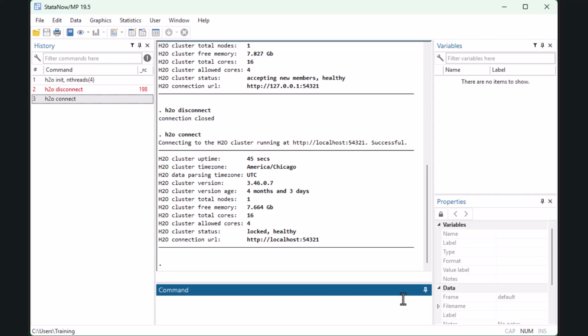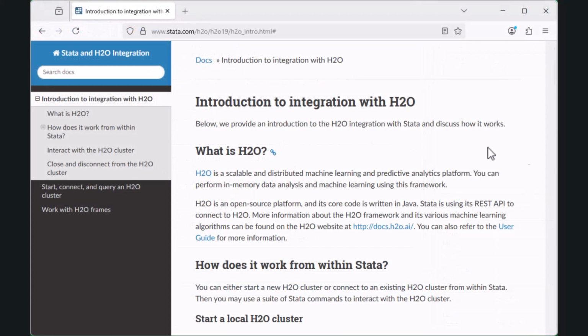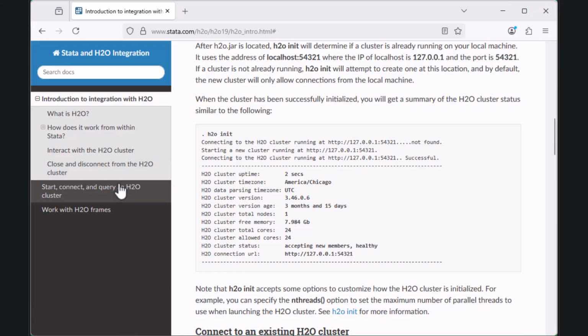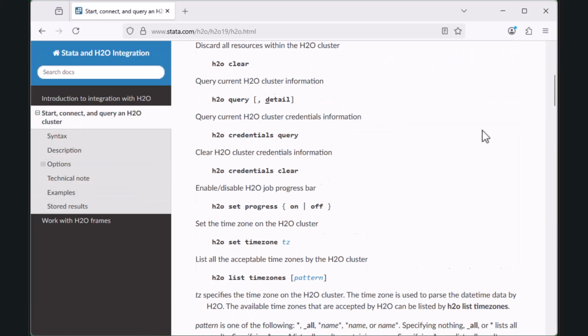That's it. You're now ready to perform machine learning analysis using H2O within Stata. Check out the official documentation at www.stata.com/h2o for more details.